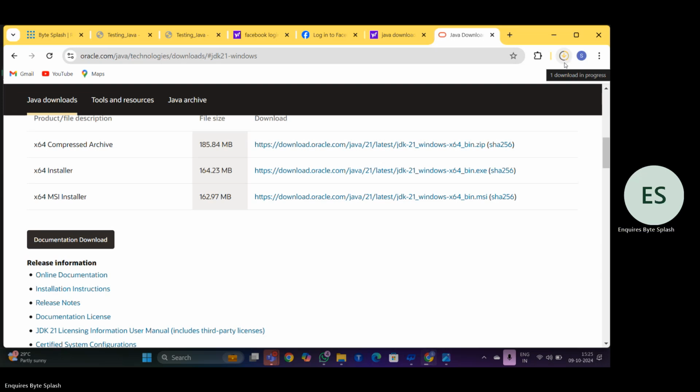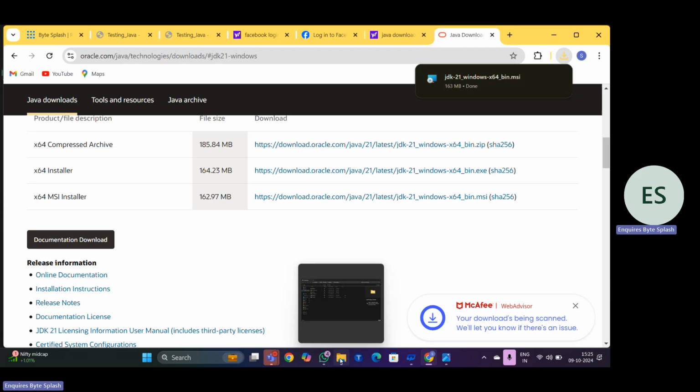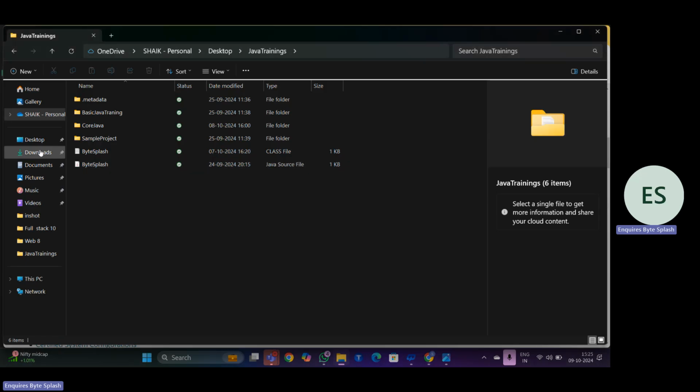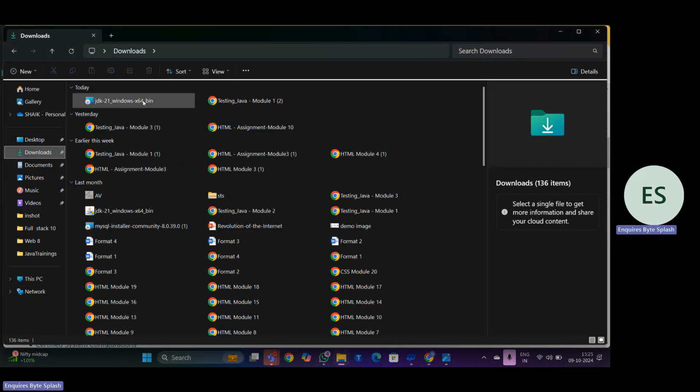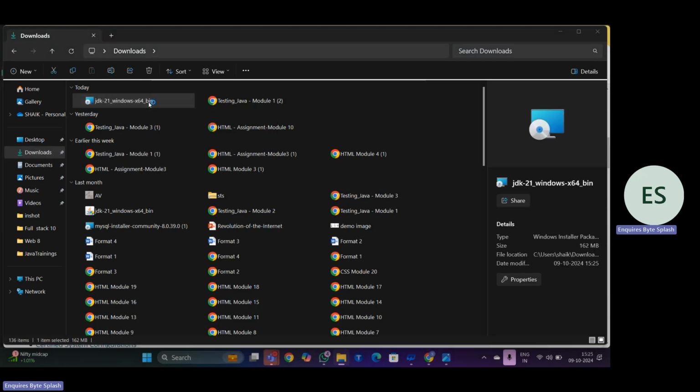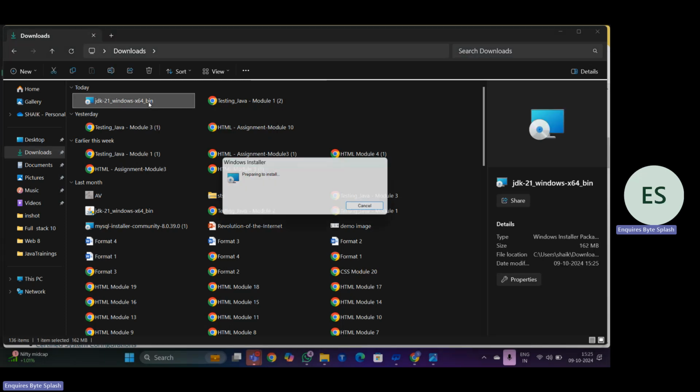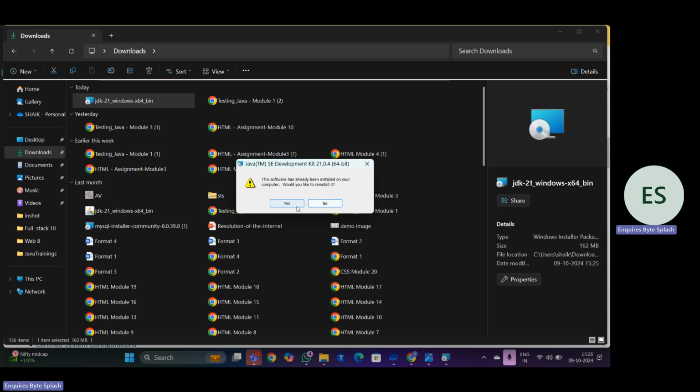So the download part will appear here and it will take a few minutes. Once it is downloaded, go to the downloads. Here you will have the option like this. Once it is downloaded, double click on it and start the installation process. I have already installed it on my laptop, so you can just download and install it. Once it is installed, you can check where it is.